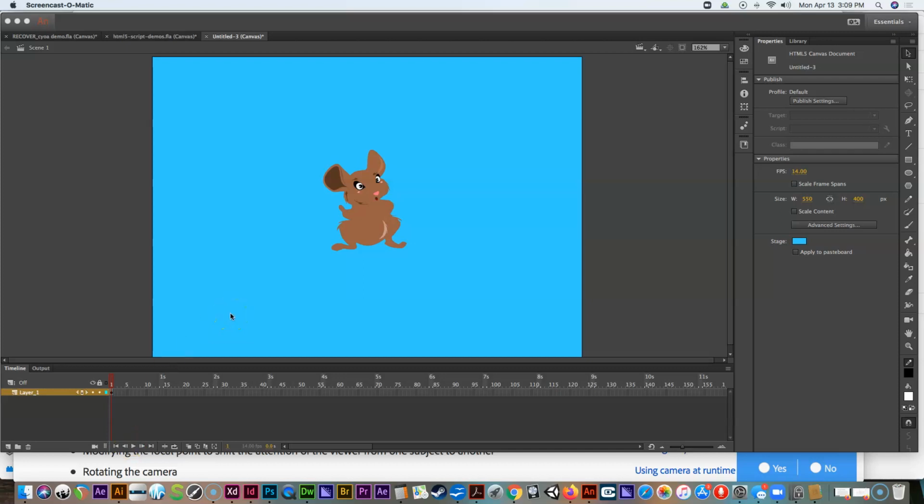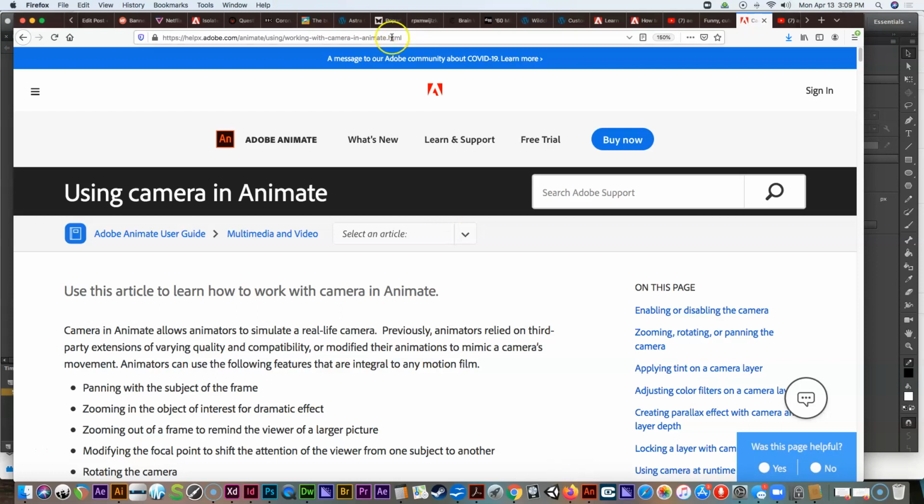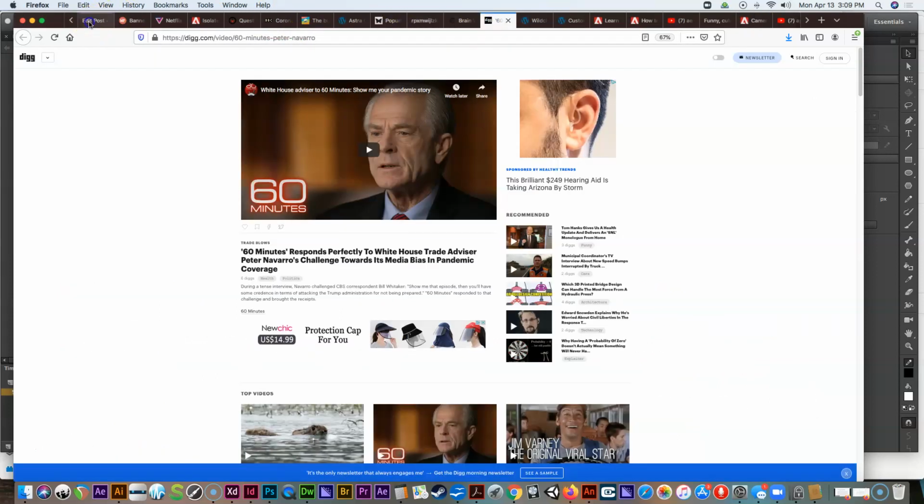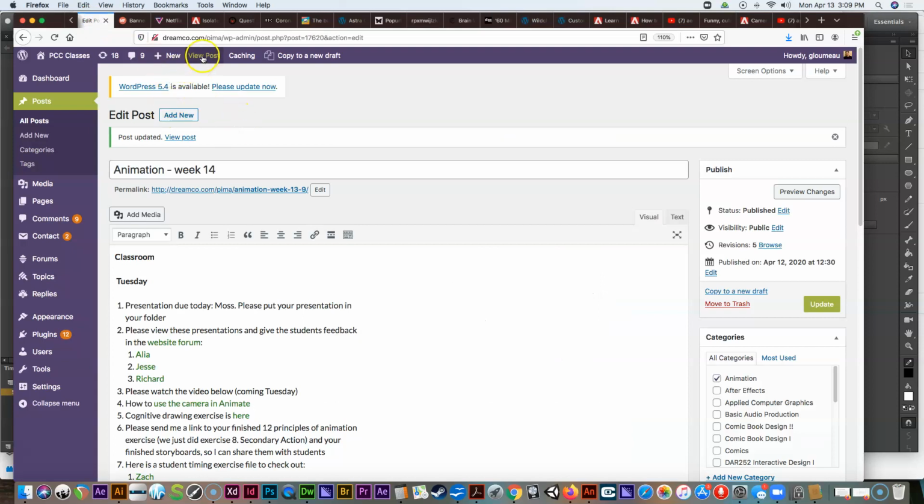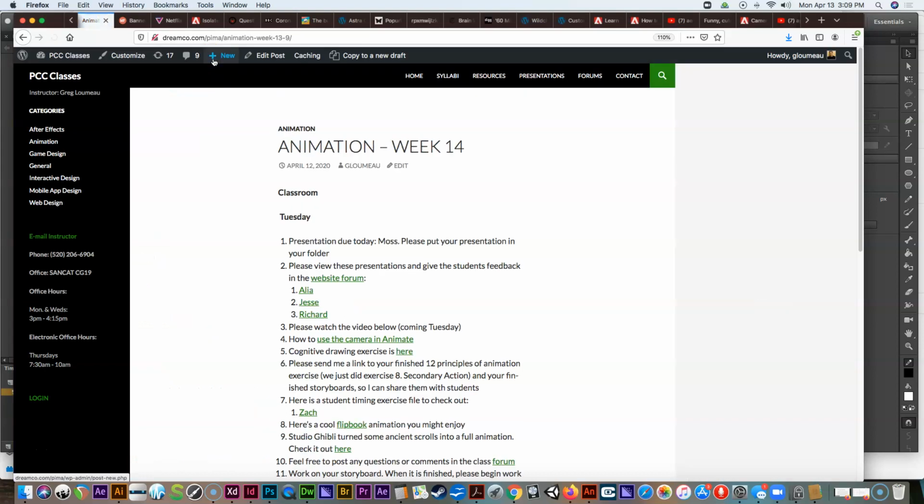Hello. Today we are going to talk about the camera tool inside of Adobe Animate. We're also going to look at the website itself, the class website, and the things that are posted there for this week. So let's go ahead and look at the website first.